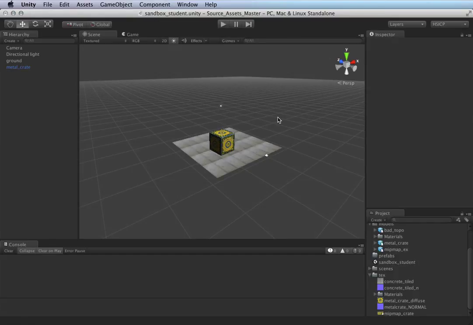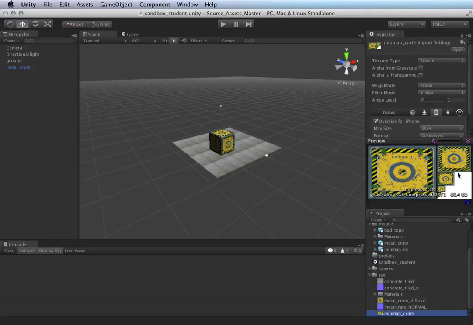Now, while using Mipmaps will actually take up more RAM because it has to store more textures, if you look at the Mipmap crate here, you will see that this is actually a listing of the same image over and over. Of course, you don't have to set up your textures this way. This is simply an example of what a Mipmap would be.